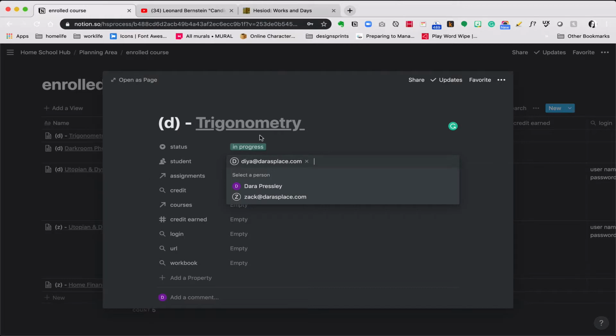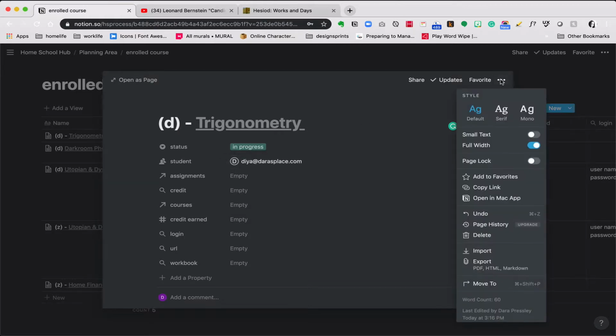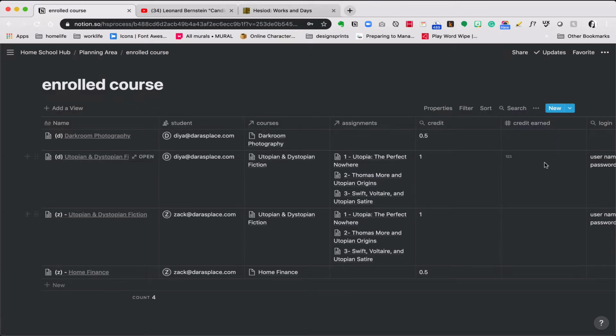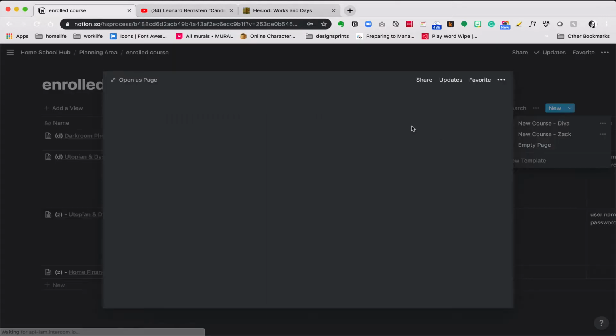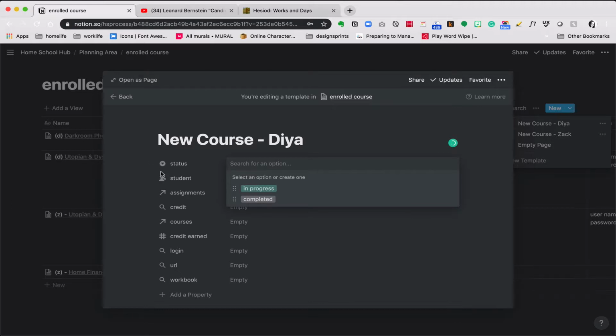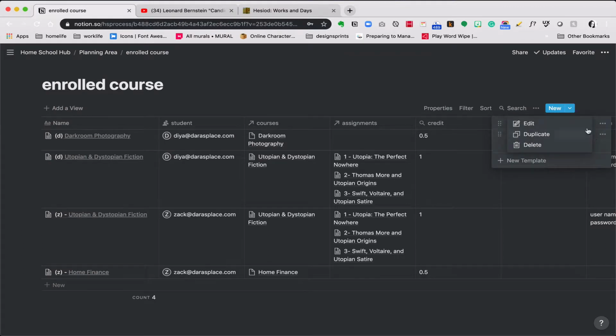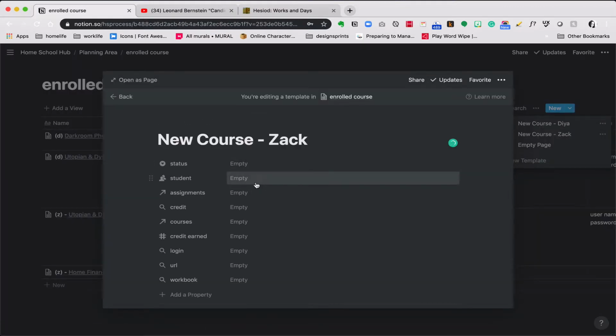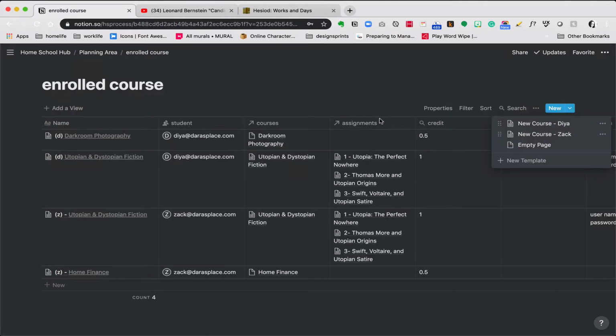Oh, actually, wait, let's delete this. I want to do something more with that template. Go back, edit. Because we know it's her class, we can actually put her in here, Dia, right? And then let's do the same with Zach. Okay, so it just helps us save a little time here.